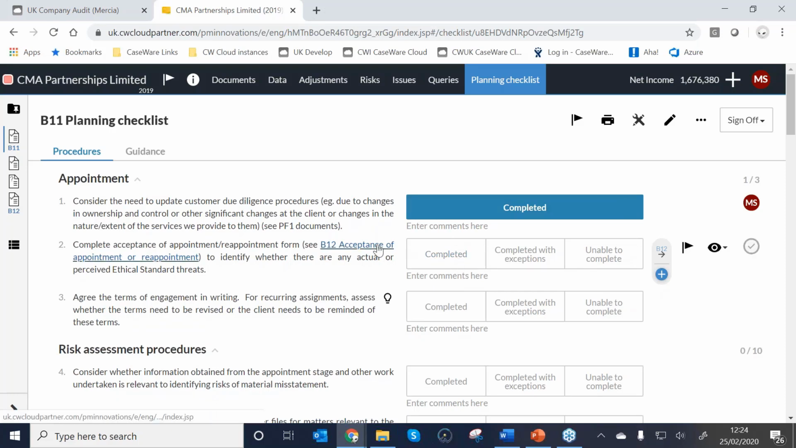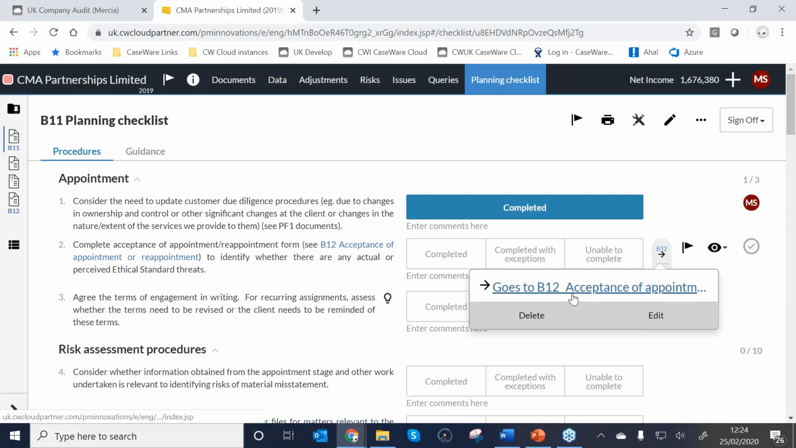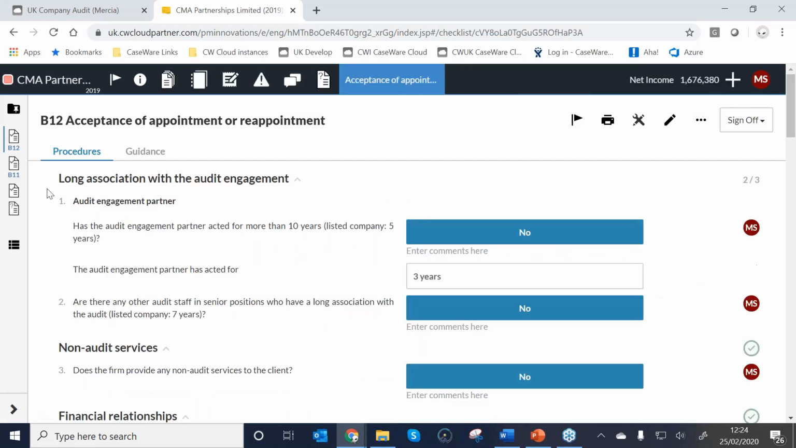What you'll be able to do from this particular window is navigate to other documents. So from here, we can see we've got the CB12 acceptance of appointment or reappointment. That will link us straight into that particular document. Alternatively, over on the right-hand side, you've got a little bit of a clearer, goes to the B12. If I was to click on that, I could then launch the B12 from this particular area. If I launch the B12 from here, it'll go straight into my B12 for me. But I'll be able to navigate back relatively quickly by using this pane here.